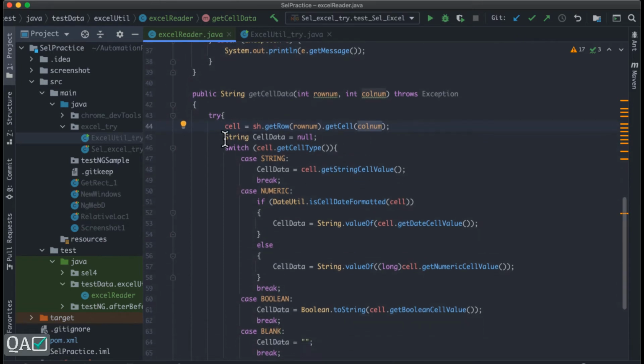Now here, initially I am just creating a local string which I want to return. Now here there are possible types, right? Your Excel sheet cell can be an integer, a long number, or a numeric value. It can even be a string, or it can be a date as well. So these are the possible values you can have in your Excel sheet.